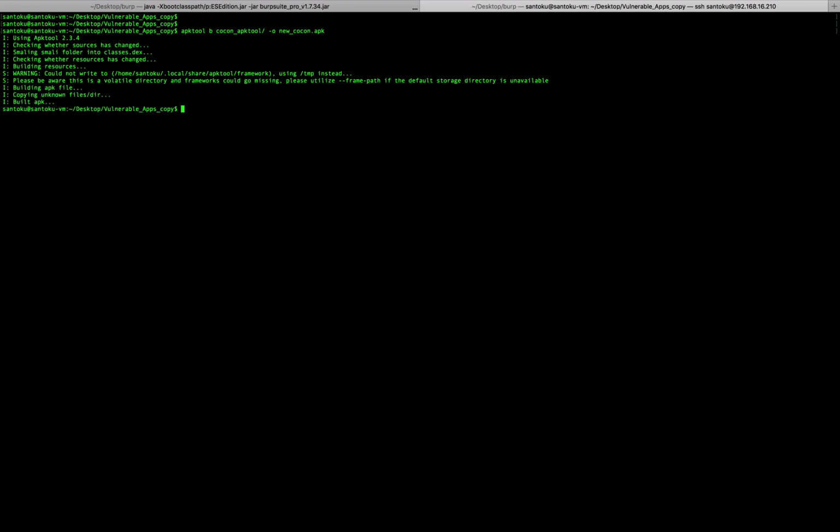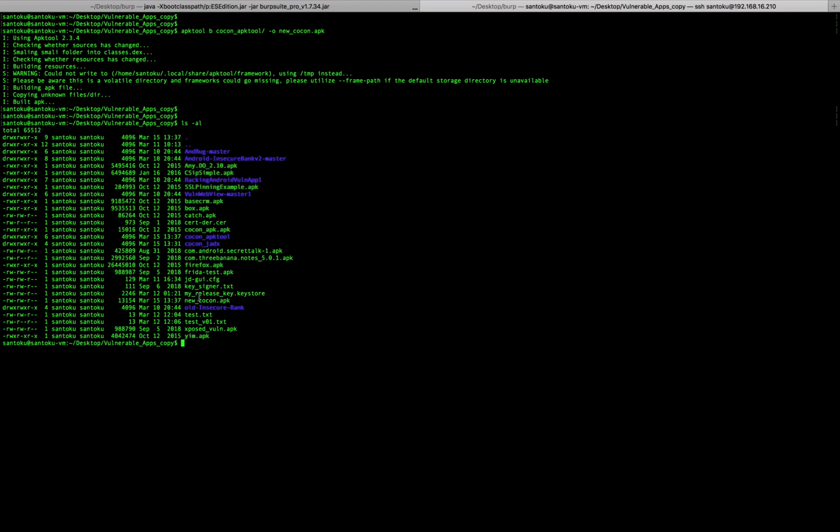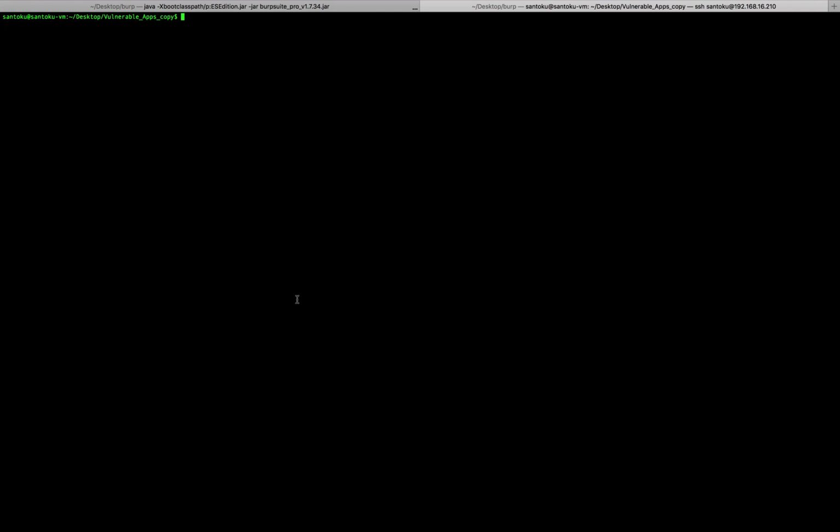So there you go, I built the app. But just building the app would not be sufficient. Let's check if the app has been created. Do we have the app? Yes, we have the app called new cocoon.apk. But like I said, just creating an APK is not sufficient. We have to sign it, and we have learned how to sign it earlier. So let's sign this.